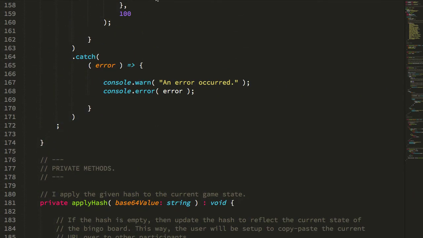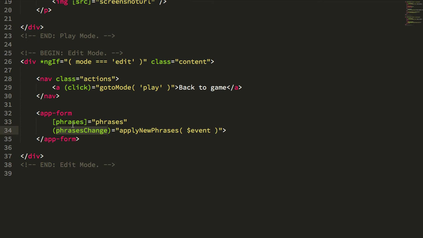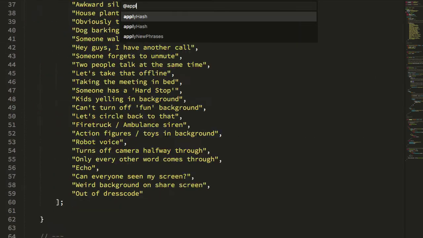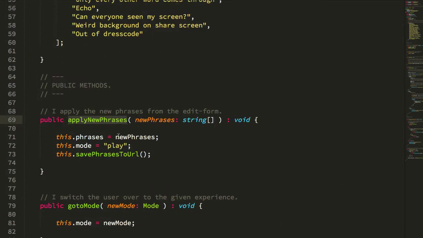And you'll see if we look at the HTML again for the edit mode, we're listening for this phrases change event, and then we're applying new phrases. And if we look at the applying new phrases here, you can see it takes that emitted value, saves it to the local phrases view model, and then saves those phrases to the URL. So basically when the app loads, we try to pull the values out of the URL, and then when we update the values, we then push them back to the URL.